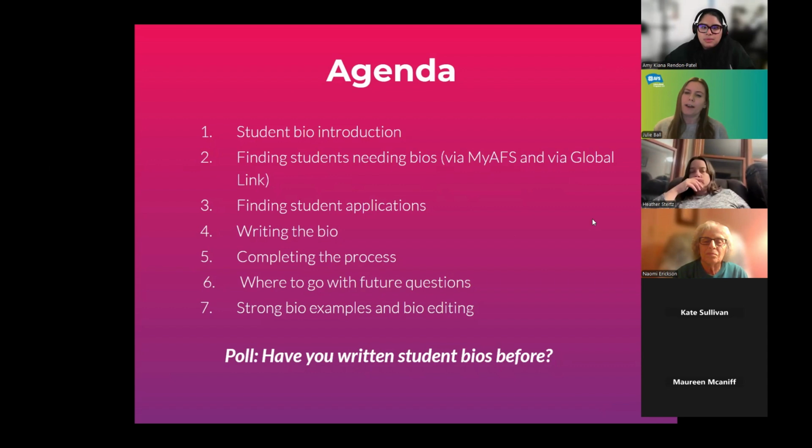So we'll go through finding students that need bios written, finding student applications with which to write the bio, writing the bio, best practices, how to complete the process, where to go with questions, and some strong bio examples and information on editing bios after they're complete.